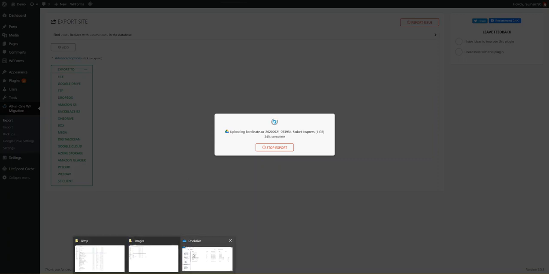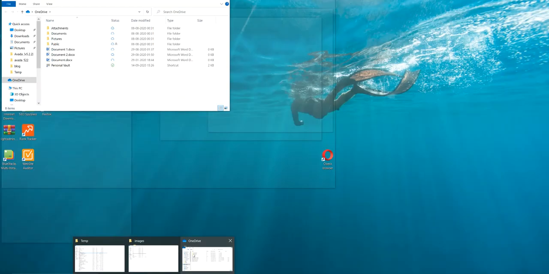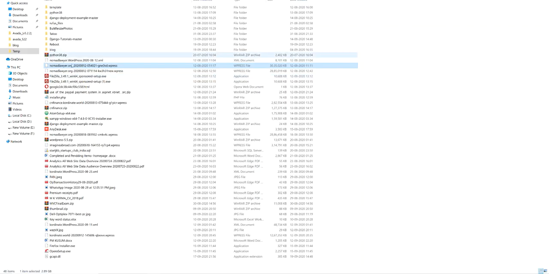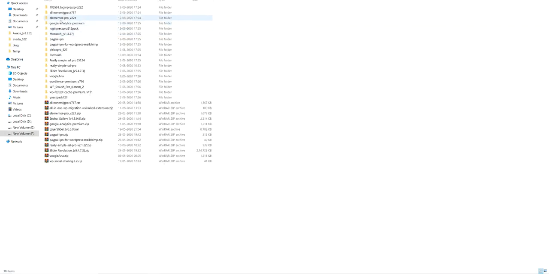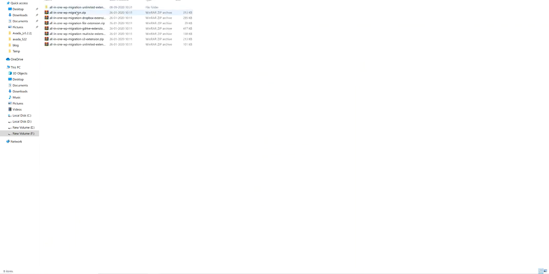I have purchased almost all the extensions. I will show you. See there: Dropbox, G Drive, multi-site extension, S3. So these are all the extensions of this All-in-One WP Migration plugin.